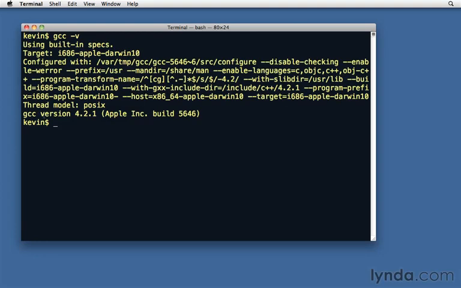And look down here, GCC version 4.2.1. Now if you have a different version, 4.2.2, 4.2.3, don't worry about it. We just want to make sure that we have version 4 or later installed. So that lets us know that it is there. Now keep the terminal application open because we're going to be coming back to it often during the next few movies. But we're ready now to start installing and compiling some of the software that we're going to need to develop in Ruby on Rails.